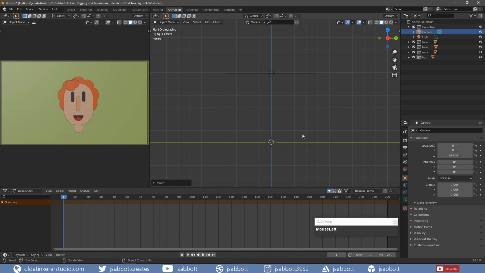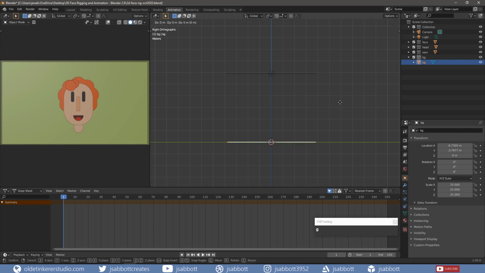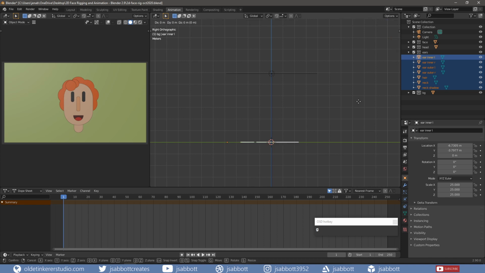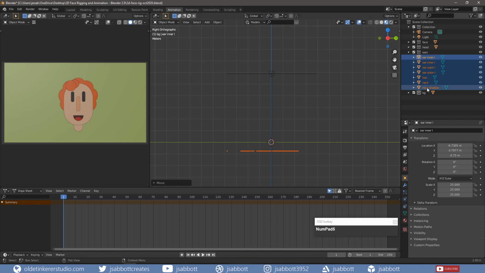Now we need to separate the collections. Select the background and move it down along the z-axis. And select all the objects under the ear collection. And move them down along the z-axis. Select the neck shadow and move it up along the z-axis so it appears on top of the neck.